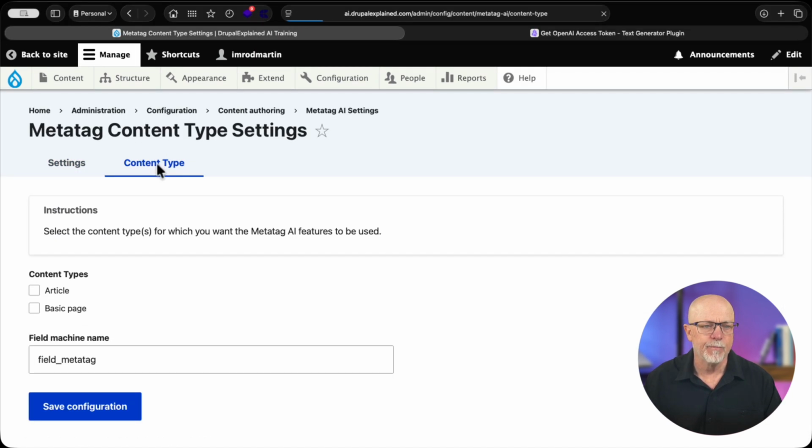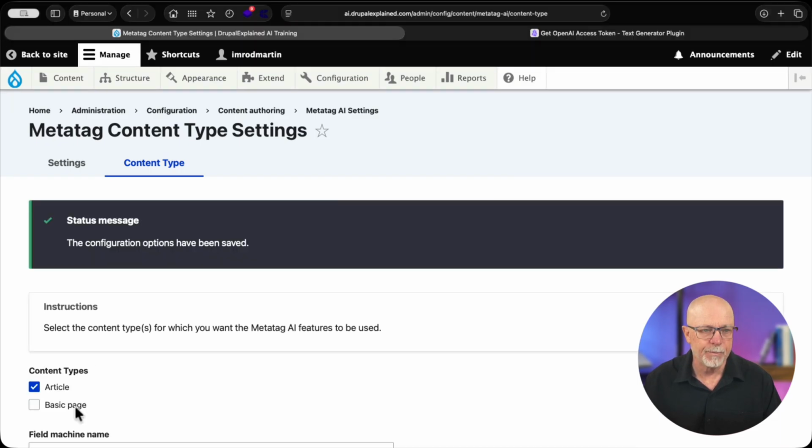Click on Content Type and choose Article. You'll need to make sure that your meta tag field is what's listed here. I listed mine as meta tag, so the field underscore meta tag is correct. If you didn't call the meta tag field meta tag, then you'll need to update the machine name here. Click Save. All right. In the next video, then, we'll explore all of what you can do with CKEditor. I know that's a lot to set up, but hey, it's just one time, and you're good to go.